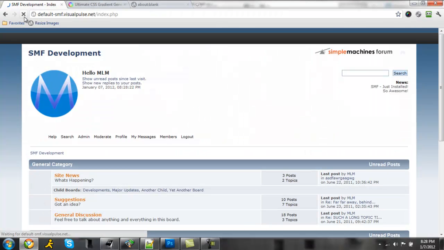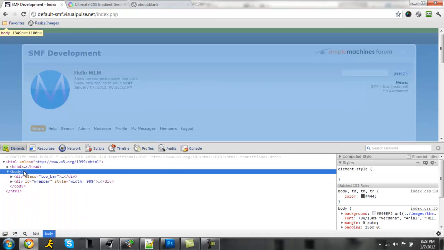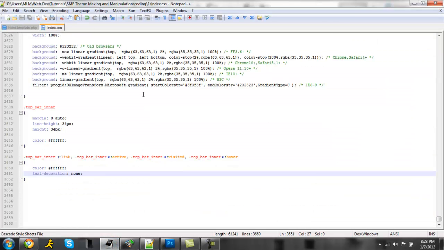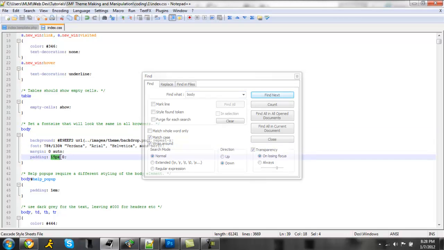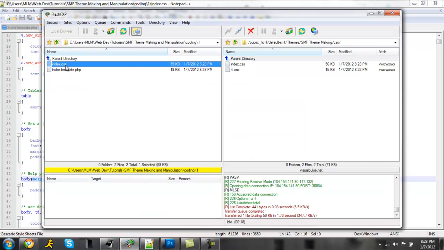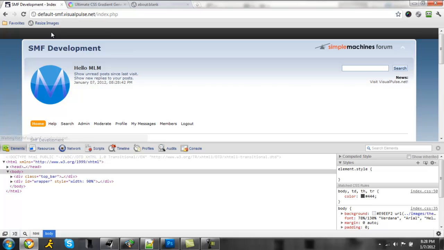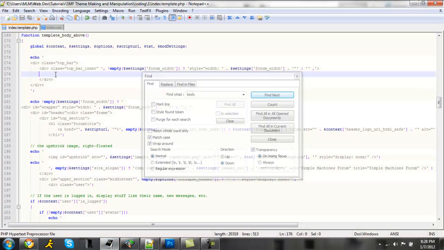Go back to our theme, refresh, and now you can see we have a top bar here. The reason that there's a space on the top is because our body has a padding, so we can delete that in the CSS by just searching for body. It should be somewhere at the top, and just change that to padding 0. Save it and upload your CSS again, and it should disappear. Okay, so that's done. Now we want to add some stuff inside there.